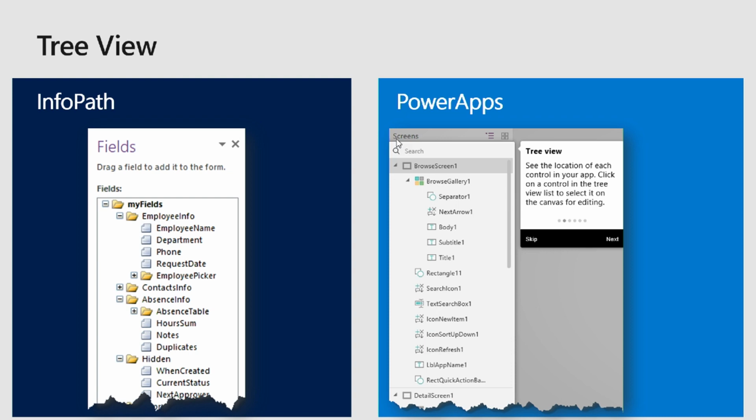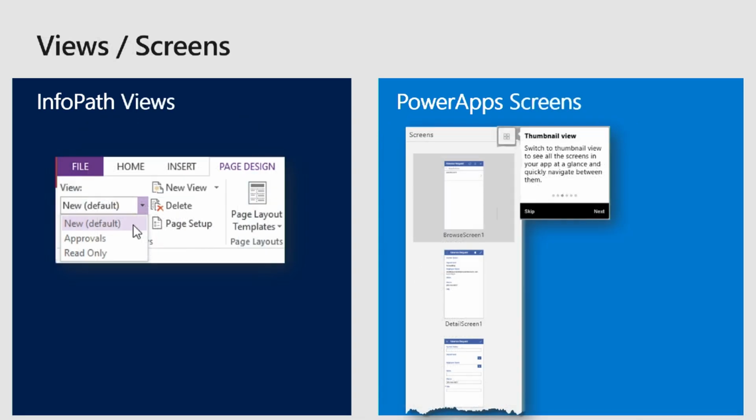So this is how you can go from screen to screen, and this is how you can go see all of your controls, and you can even organize them. So there is something called grouping. In InfoPath, I used to use sections, and I would build sections down that panel to organize my fields. In Power Apps, we can select multiple fields and group them together.